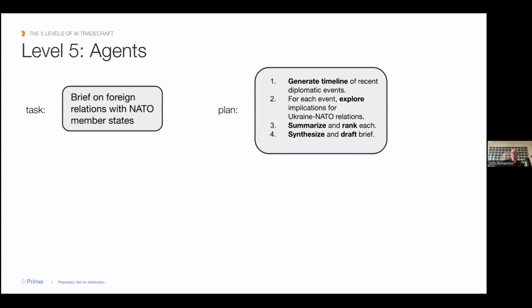An agentic system would first make a plan. So that plan would be, hey, I'm going to, step one, generate a timeline of recent diplomatic events involving Ukraine. I'm writing this in shorthand. It would probably be more verbose. Step two, for each of those events, I'm going to explore the implications for Ukraine-NATO relations. Step three, I'll summarize and rank each of those things I found. And then finally, step four, I'm going to synthesize it all together and draft the brief in question.